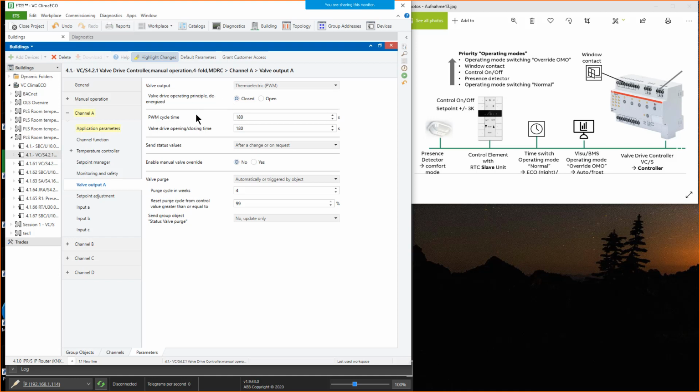So what does it mean? The controller inside calculates to open the valve, for example, 50%, but the valve can be only open or closed. Depending on our pulse width modulation cycle time, the valve is opened for so many minutes and closed for the other part of the minutes. For example, if I enter a value of 15 minutes and the controller calculates 50%, then the valve is open 7.5 minutes and closed 7.5 minutes.